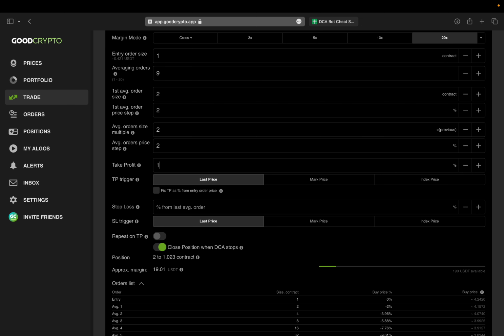Okay, let's move to the next one. Here is the option called fixed take profit as percent from entry order price. It does literally what it says. As I've just explained, in the DCA algorithm, take profit moves with each new averaging order execution to stay at the same percentage, your chosen percentage, from the average position price.